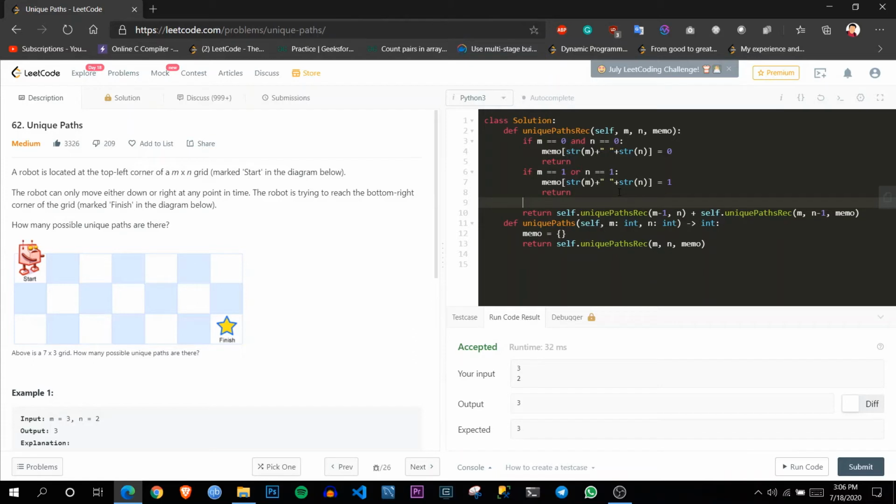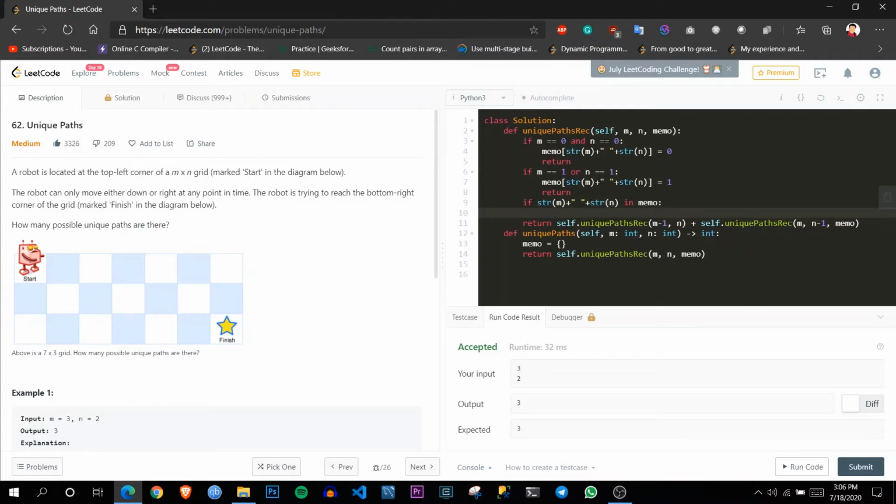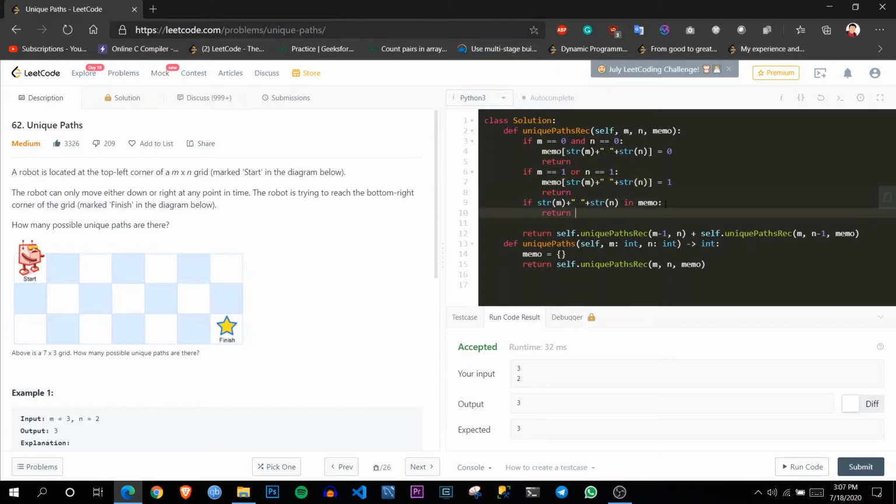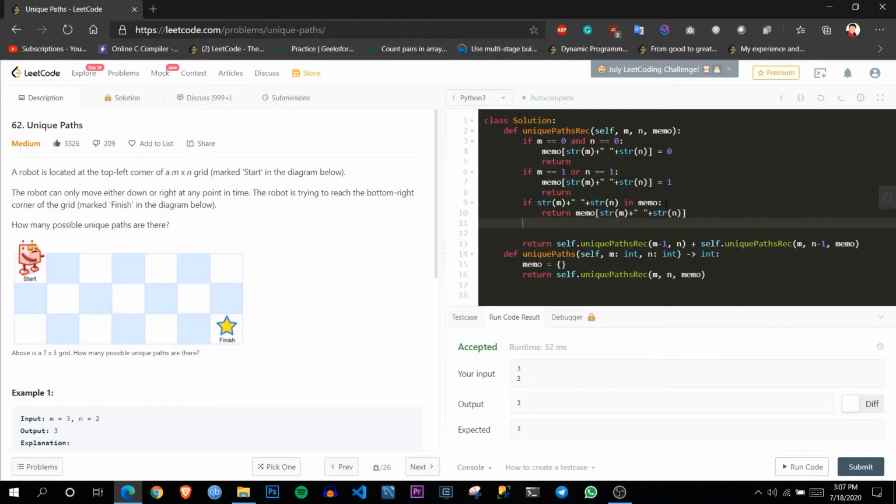Now we have to check whenever we are making any function call, if that function call's result is already in our memo hash table, then we will just directly return. So how to check? If str of m plus str of n is in memo, that means this is there in our memo table. So then we will do a simple return of this value, or else we will do what?